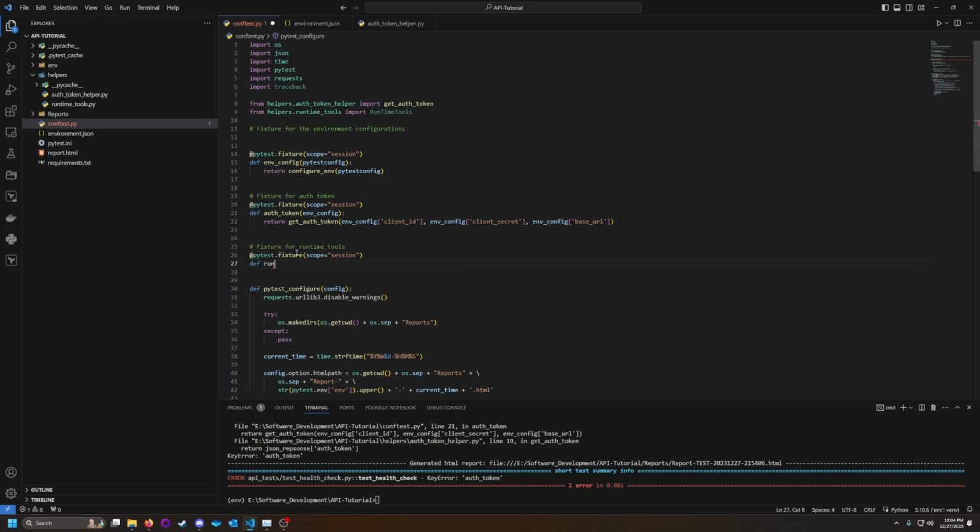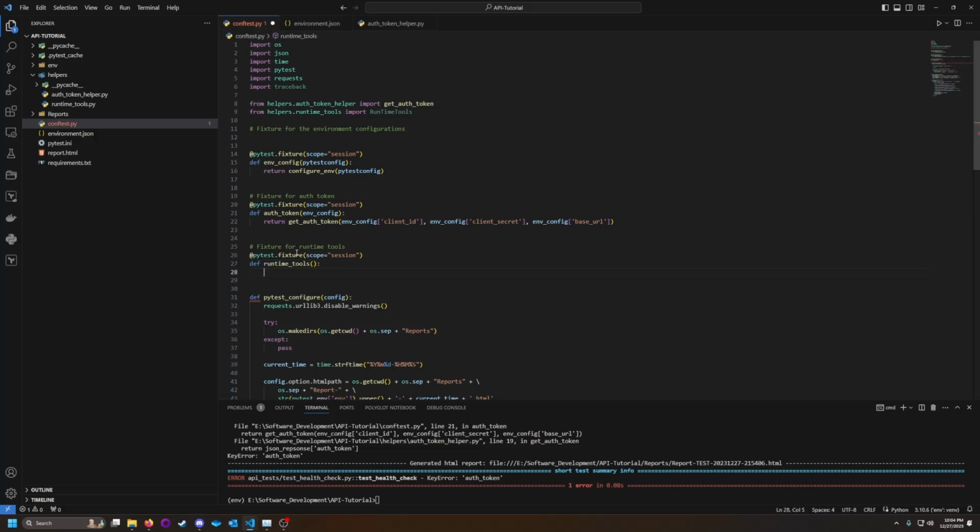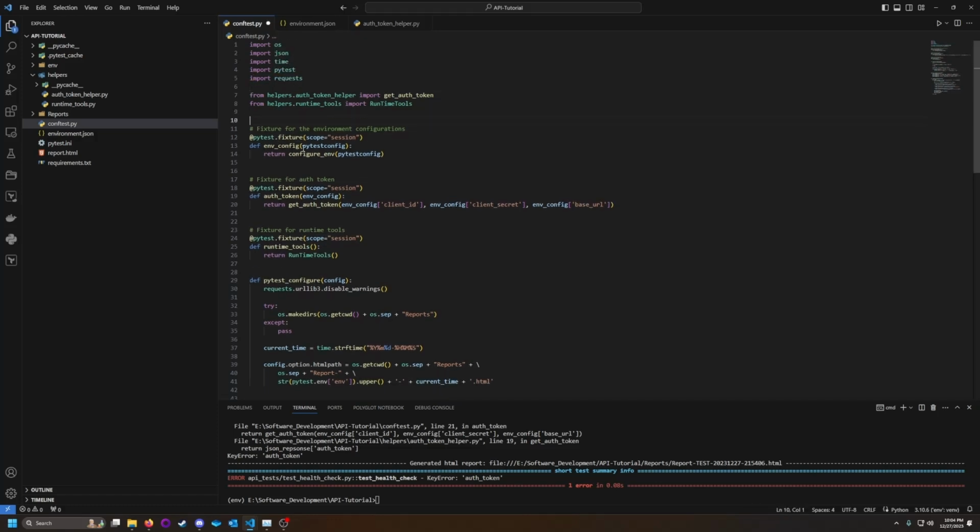Def runtime tools. Oops. This isn't going to take in anything. All it's going to do is return an instance of runtime tools. Wow, really cannot spell today. Done, just like that. So we are no longer going to need traceback here. We can get rid of this import. Fix this. There we go.